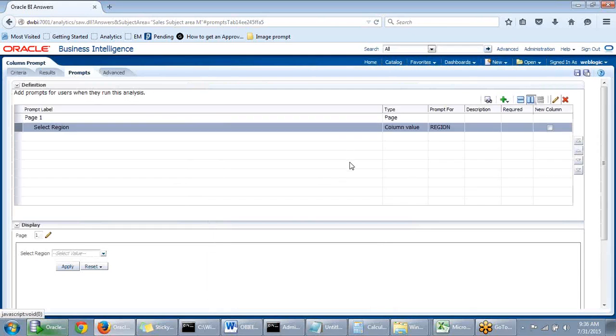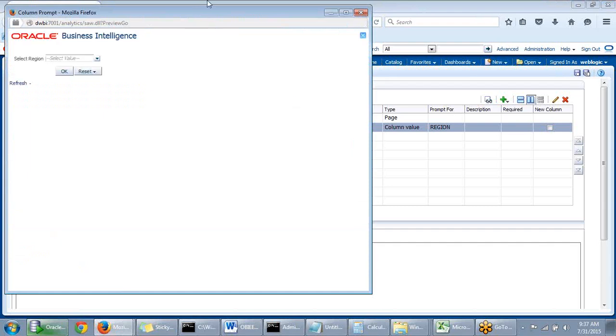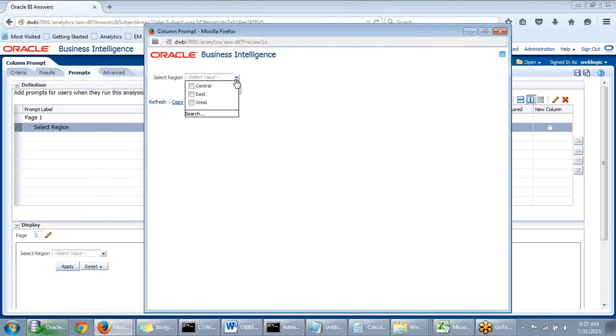Let us test that. In order to test, there is no need to go to your browser. We have an option over here called the preview button. By clicking on this preview button, you can see how a report appears to the end customer. See how here null is not available.